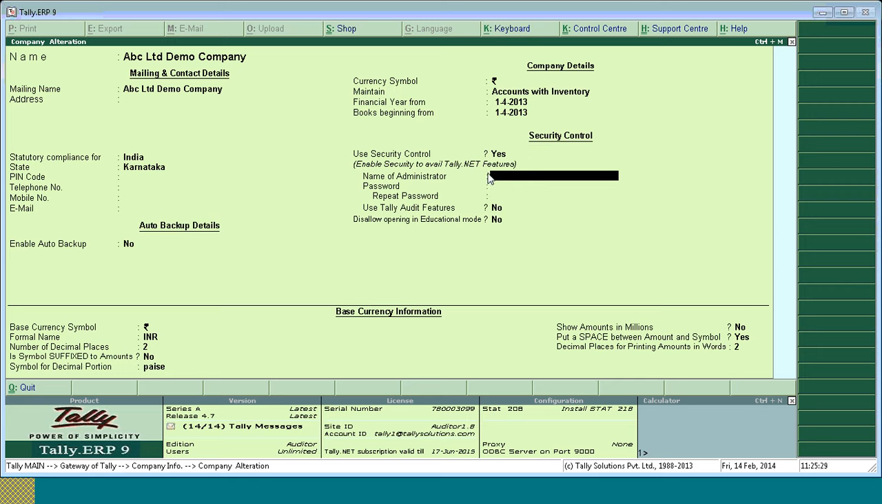So, name of the administrator. As I said previously for the Tally old password, even for security control, whatever admin level username and password you are specifying, kindly make a note of this username and password, because in case you forget, then it is not possible to retrieve the data. So, for the safer side, make a note of the security control username and password, so that if you forget, where you have made a note, I think that we can retrieve the data.